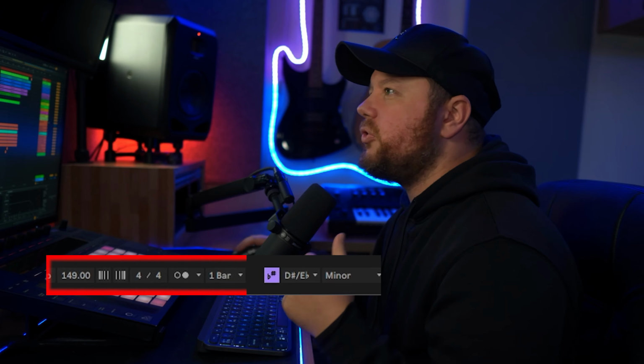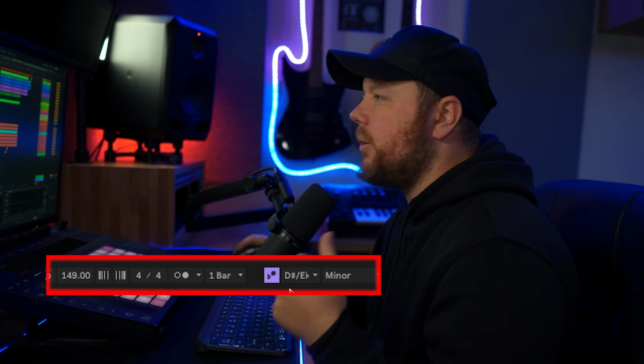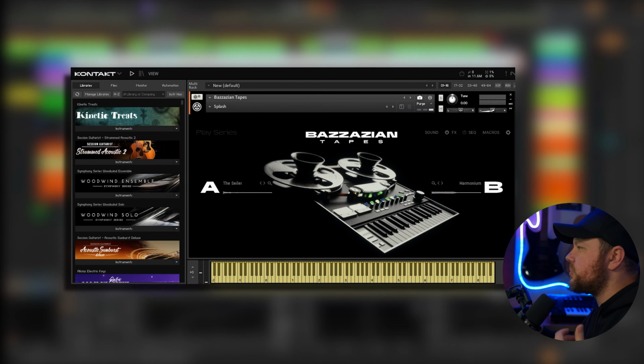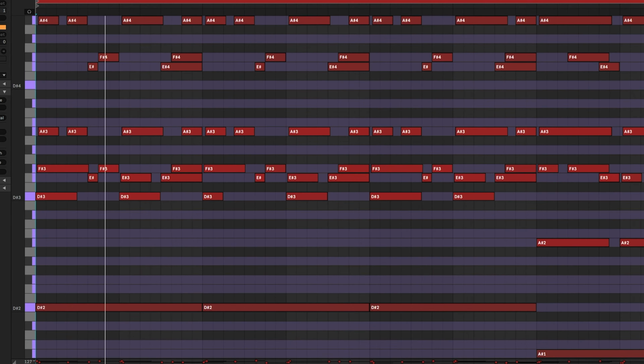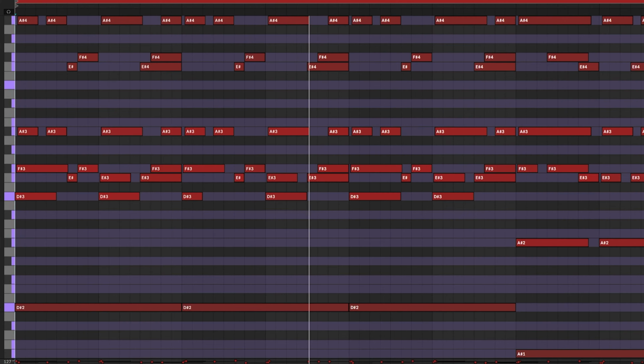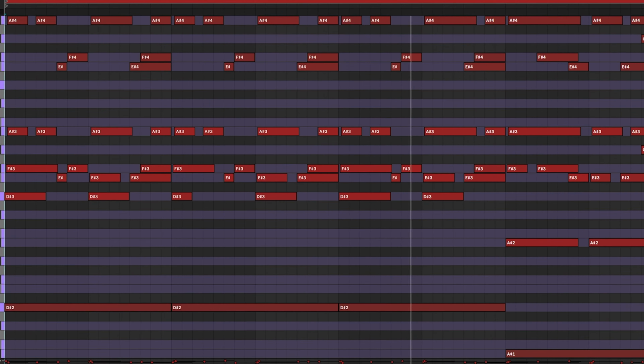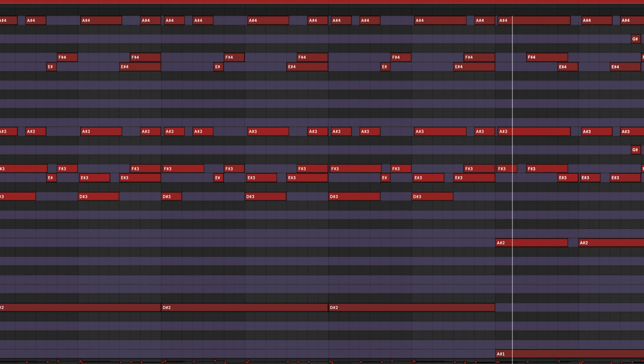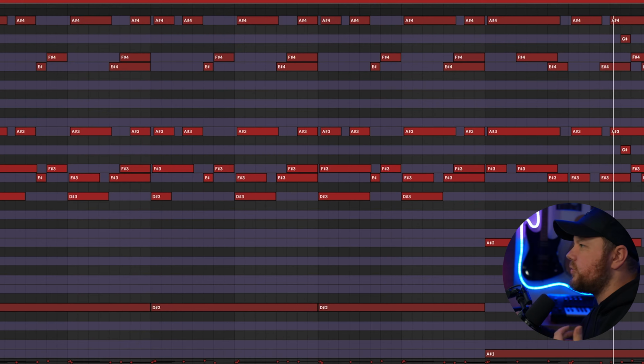So for this beat, we're at 149 BPM, and I went with the scale of D sharp minor. The first sound I started with was this Spash preset. This is out of the Bazzazian Tapes in Contact. Really nice retro piano that just sets the tone for the rest of the beat.